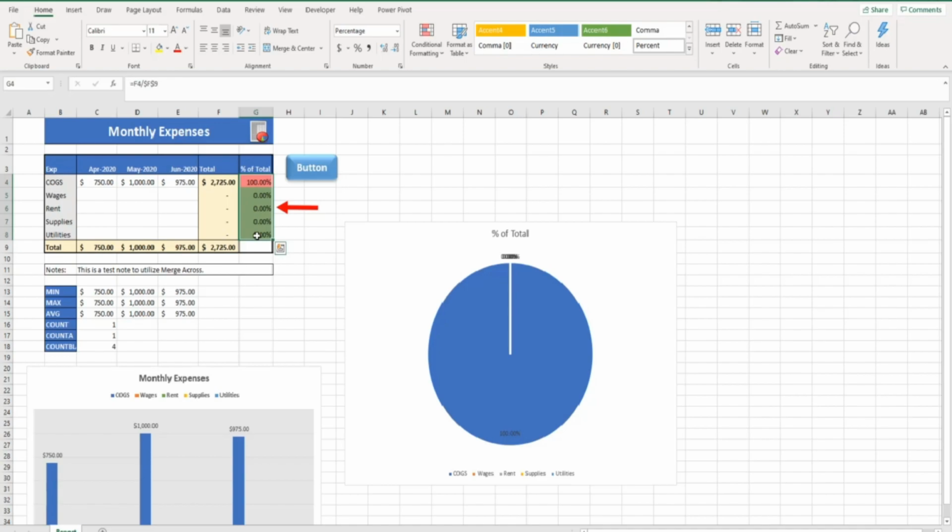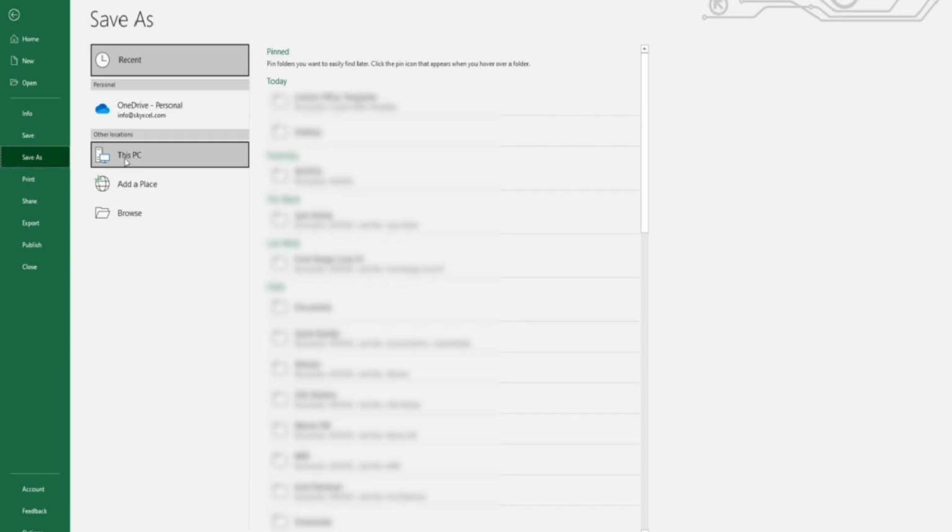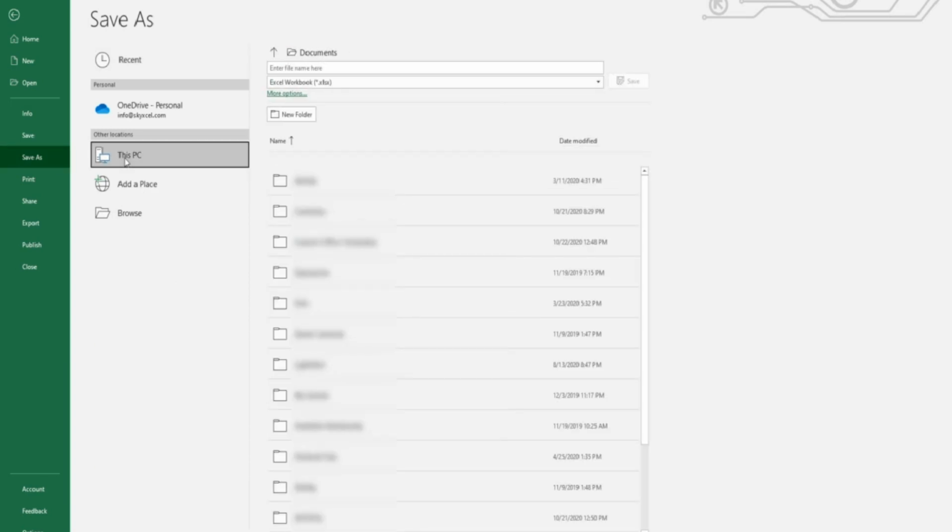And I don't know if you noticed, but if we look up here, the title of our file is now Monthly Expense Temp 1. So it knows that we are making changes to this template. So if we go to File, Save As, this PC, and I go to save this document, it's prompting me to enter a file name. And Excel puts the file type back to a regular .xlsx file. So Excel is actually preventing you from accidentally saving over your Excel template.